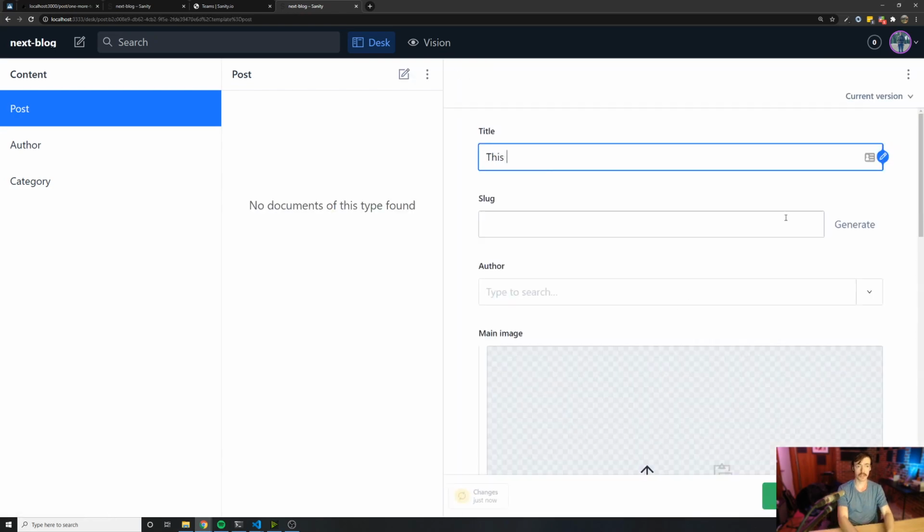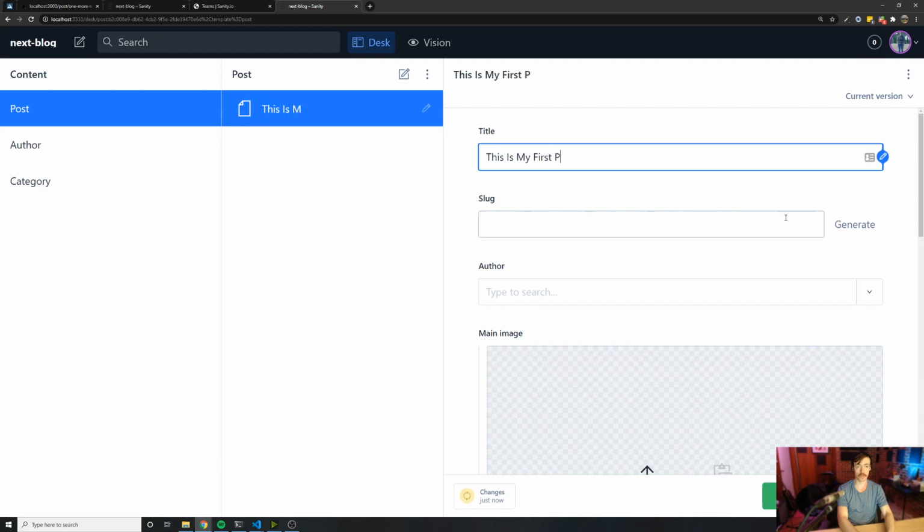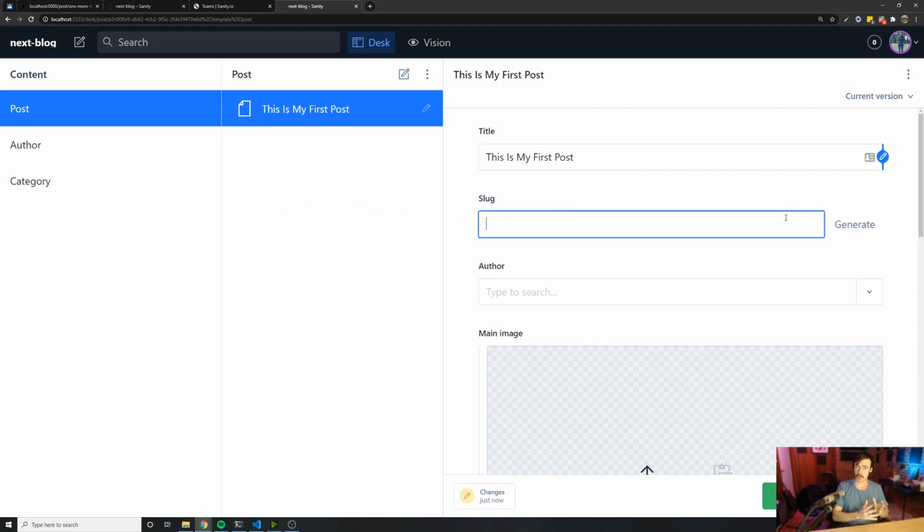And I'm just going to call this is my first post. Now for the slug, you can either create your own slug, so you can do something like 1 or A or something simple like that, or you can click generate, which will then generate a slug for you. That's what I'm going to do here.